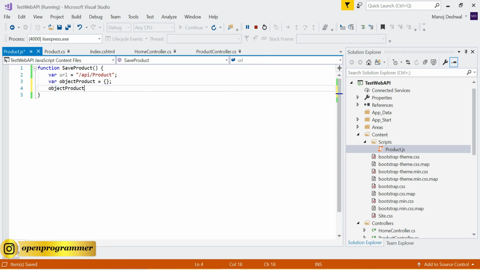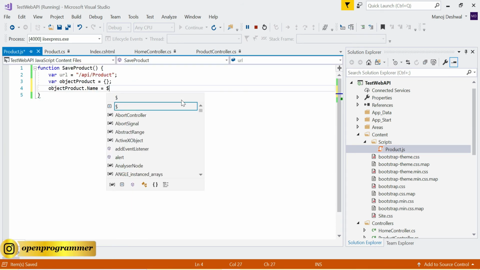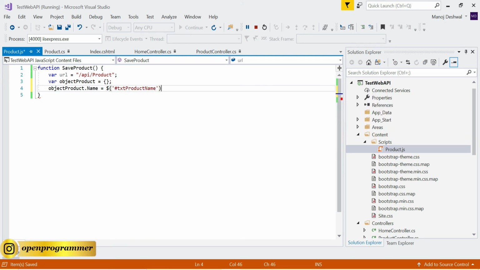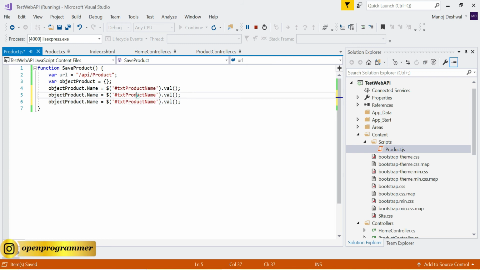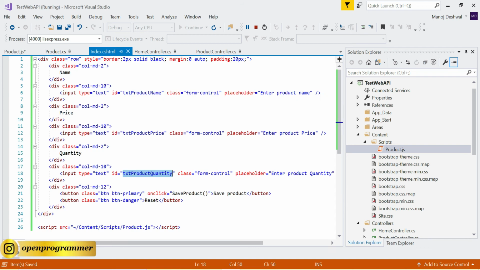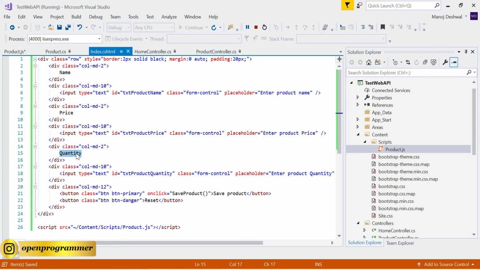And object product dot, we need to give a property name, and now we have to pick the value of this input field. So we'll write dollar hash and the ID dot val. So this is the right way to pick value from a text box. Let me quickly copy paste this, and let me change the IDs first. Copy, paste, and now let's change the properties as well. Name, price, and quantity.